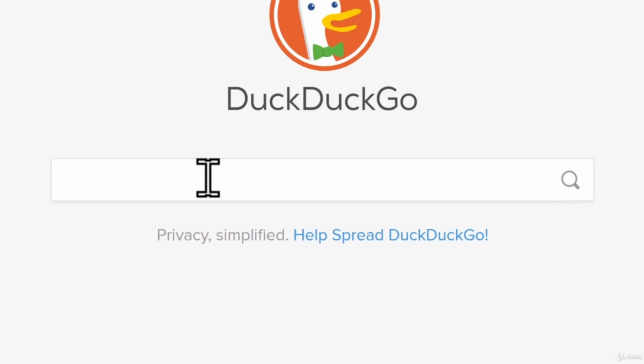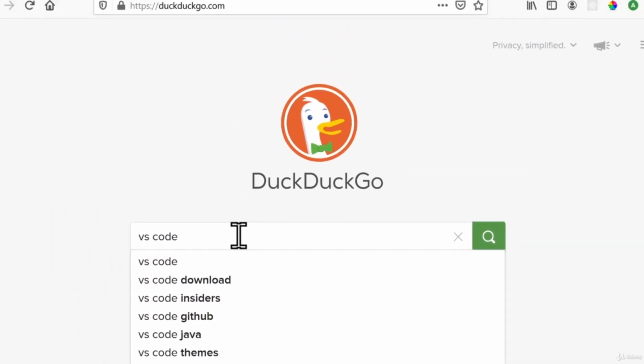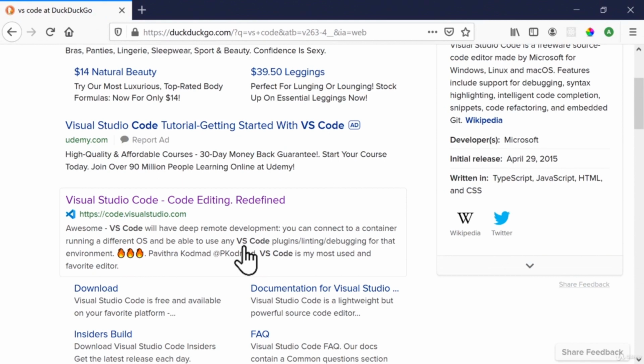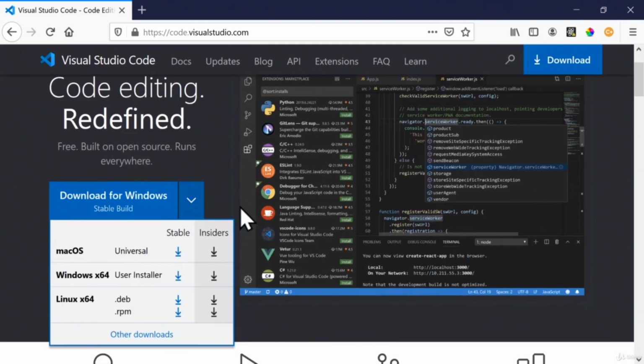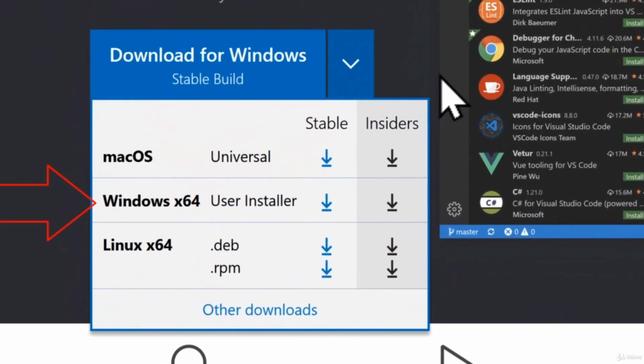Well, first we search VS Code and we click on code.visualstudio.com, which is the official website of VS Code. Then we choose the installer based on our own computer, which can be Windows, macOS, or Linux. In order to have the best performance, I highly recommend to choose the stable version, which is much faster and reliable.